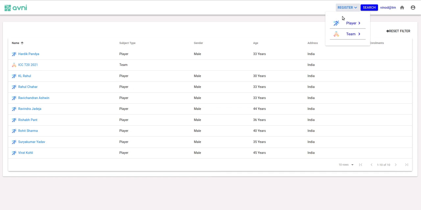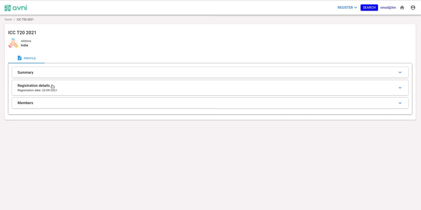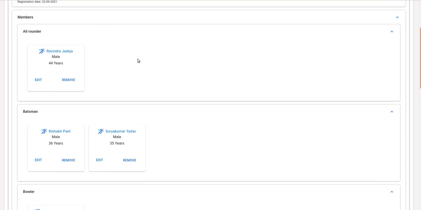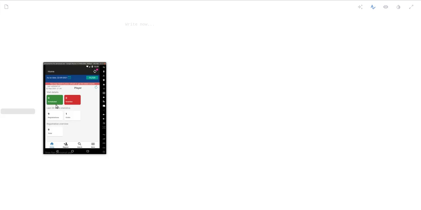Here in the register I have two subject types and I have uploaded different icons for both. In the different screens these icons will show up. This is my dashboard screen, and you can see the member screen for each of the players. Different icons are showing up. Now let's see the mobile app.